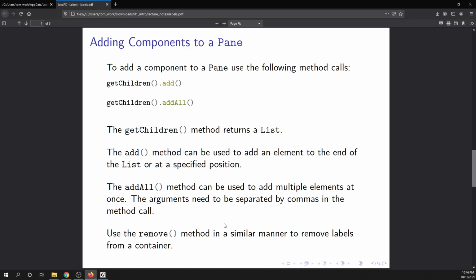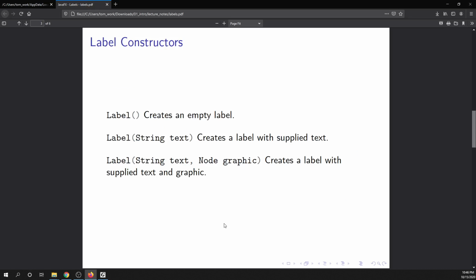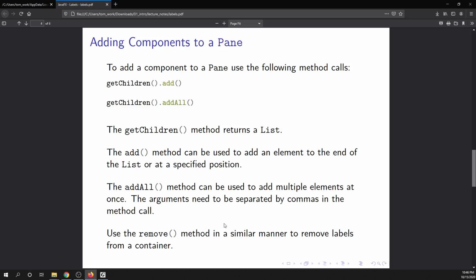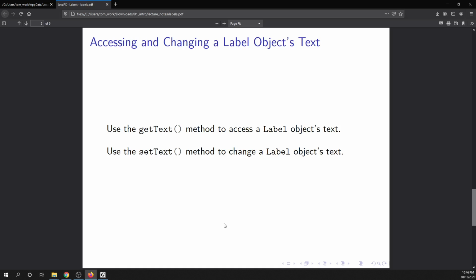So that is how you would add the labels in. So basically, we're going to be creating some labels and adding some labels into containers in our programs. Once the label is in there, there are certain situations where you might want to get the text that's in the label or change the text that's in the label. In that case, what you would do is use the getText or setText methods. So getText will let you access what text is on the object's label, and then setText will allow you to change the text in a label.